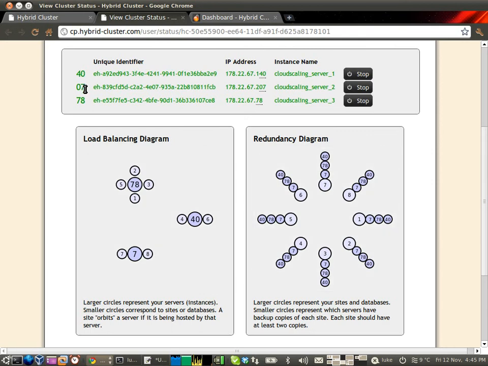So at the top here we've got the three servers which make up this cluster. Server 40, Server 7 and Server 78. These numbers just correspond to the last two digits of the IP address of each server. Next to each server is a big stop button, and you can press the stop button to simulate ripping the power cable out of that server. And this lets you experiment with the redundancy guarantees that the cluster gives you. So for example, you can look up which website is hosted on which server and pull the power out of that server and then see that that website stays online.